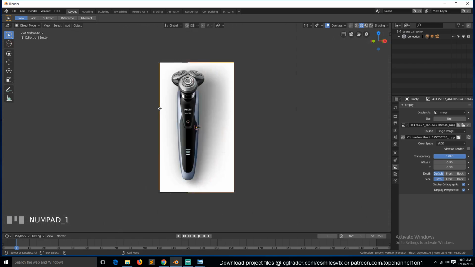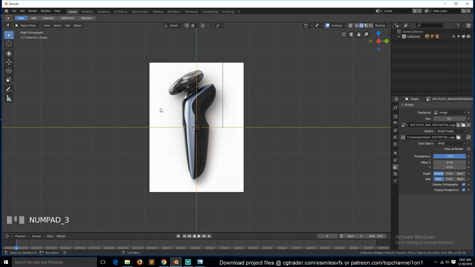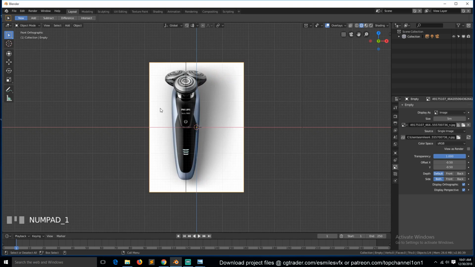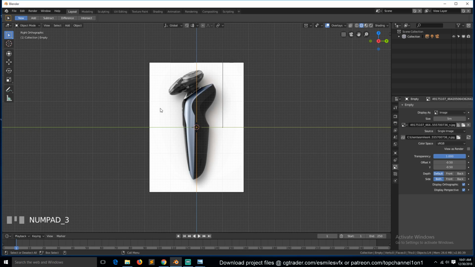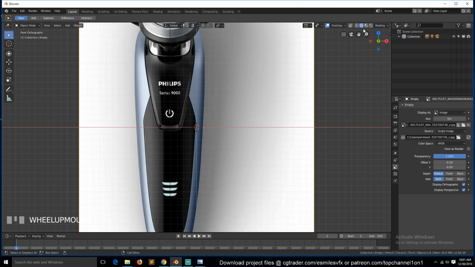Anyway, I will be switching between different views. I'm using the shortcut 1 for front and 3 for side view. I think they are well aligned, so we can begin by adding a plane.